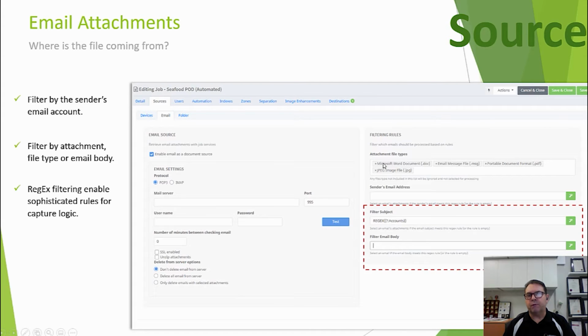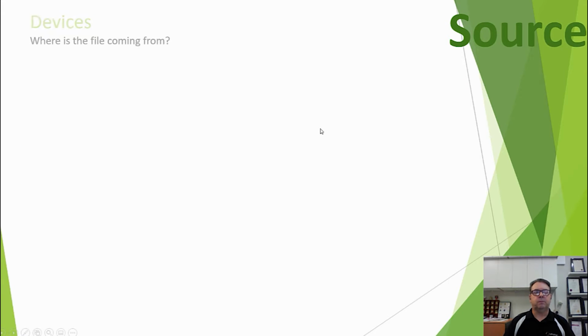I should have mentioned you can also filter by document types as well. So only grab Word documents or PDFs or TIFF files or combinations of your list and ignore other incoming attachments as well, of course.